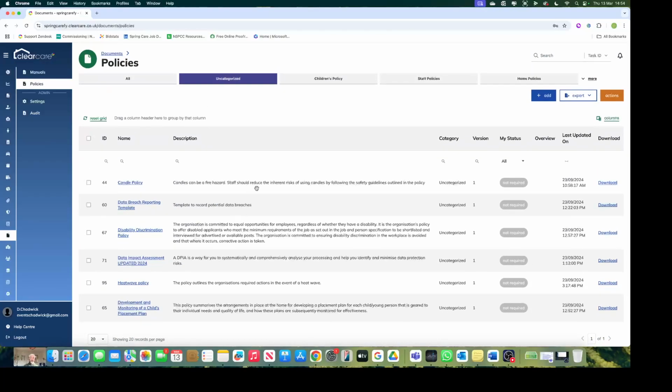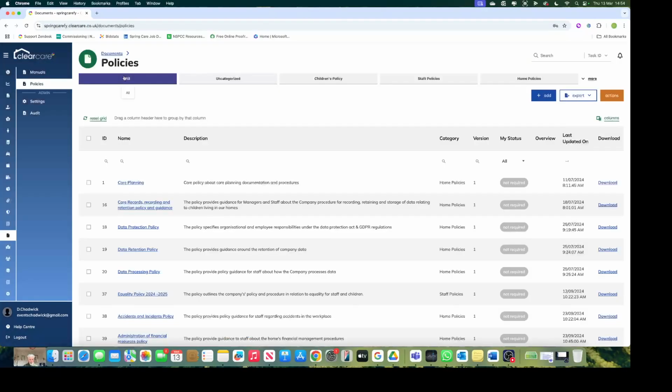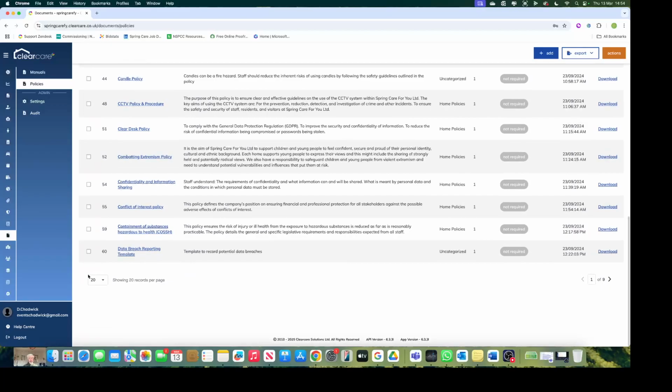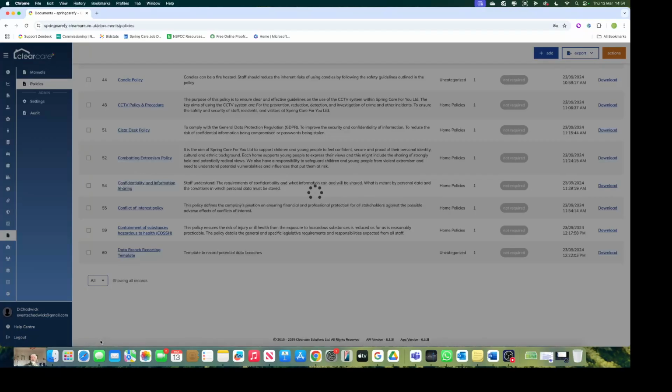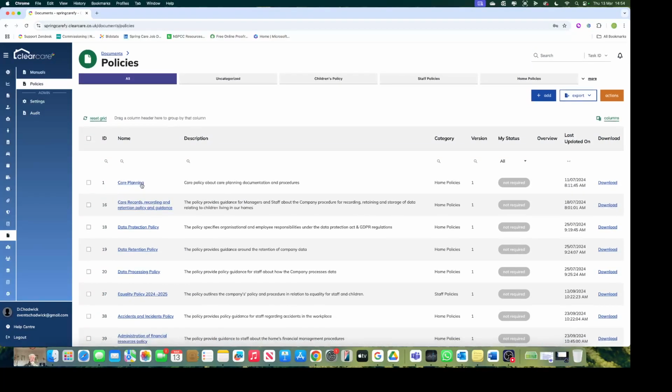Or if you want to see all of them, you just look at the All tab, go to the bottom of the page and change that 20 to all, and you'll see all 185 then, and it will put them into alphabetical order for you.